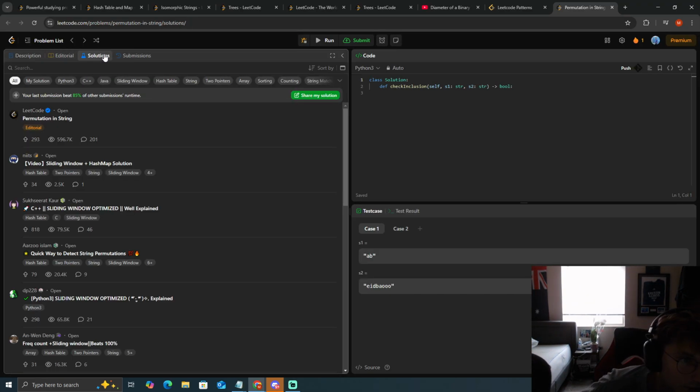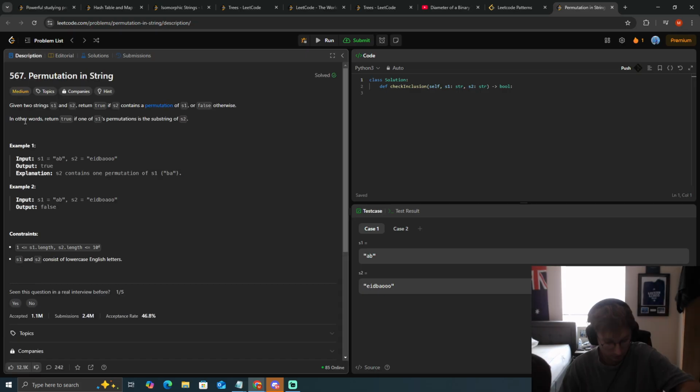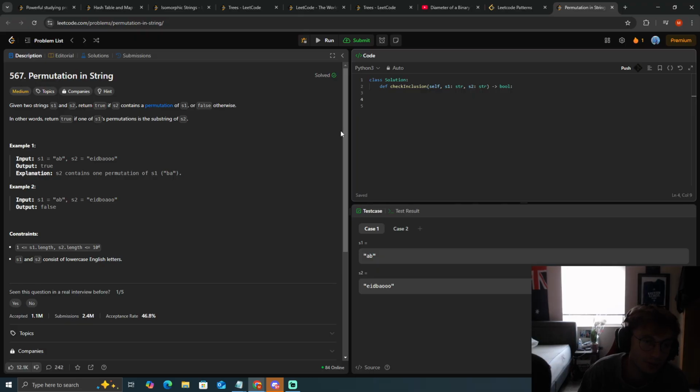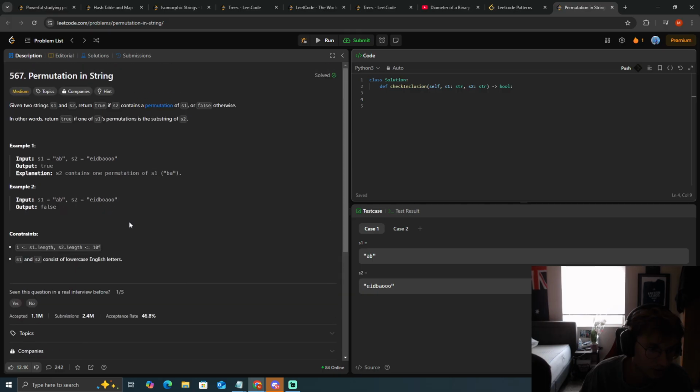It's probably when we solved it, Jan 14th. Ooh, exactly a month ago today we solved this. There you go. Given two strings S1 and S2, return true if S2 contains a permutation of S1, or false otherwise. In other words, return true if one of S1's permutations is a substring of S2.